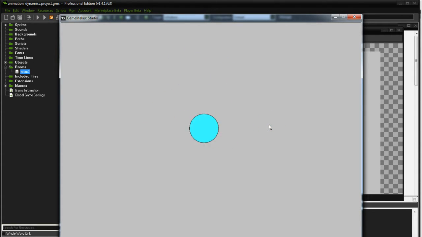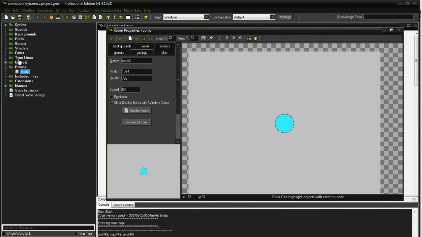This looks better than this. Anyways, let's go back to our object. Open up this little sucker right here.